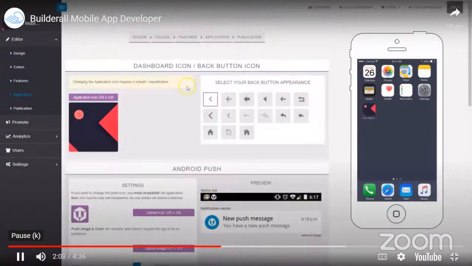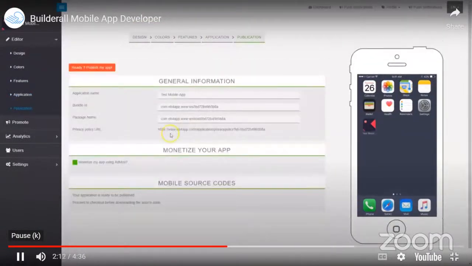And once you set up your application settings, then you're going to go to publication. In publication, you're going to come up with an application name. You'll leave the bundle ID the way it is. You'll need that for publishing. You'll have a package name, and you'll have a URL for your privacy policy. You can also choose to monetize your apps with AdMob. You'll need an account with that to be able to do that. And you'll be able to set up your mobile source codes.